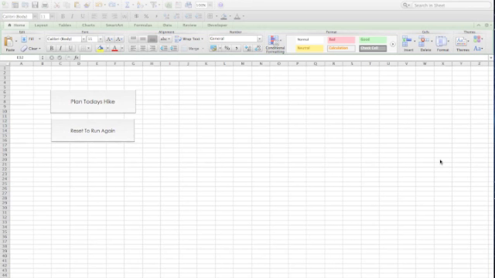So before we actually break down the different components of the program, we're going to just start by showing you an example of how it would be used. When the Excel spreadsheet's opened, the user would see something just like this. It's a very simple empty spreadsheet with only two buttons here. The first is Plan Today's Hike and the other is a Reset button.